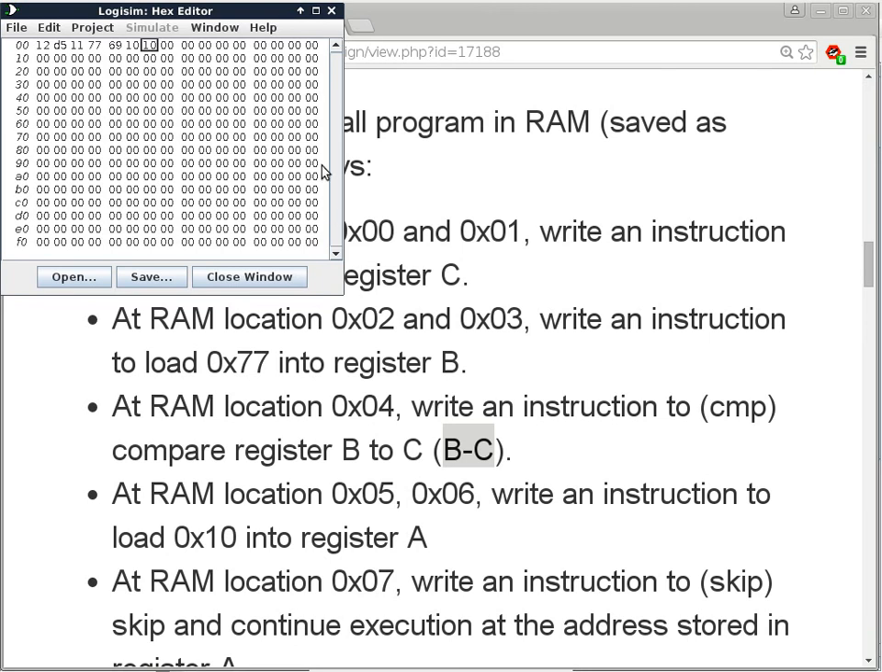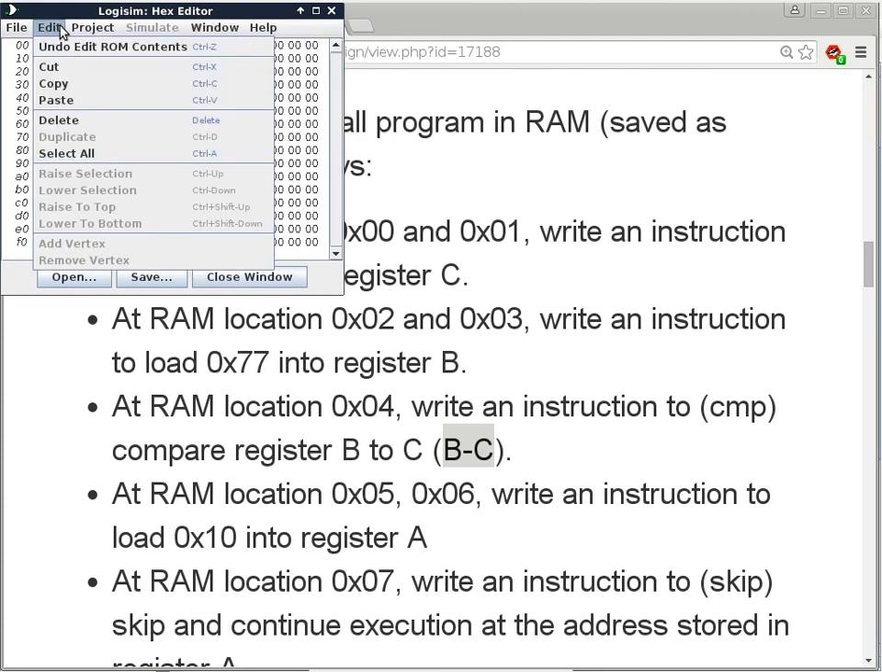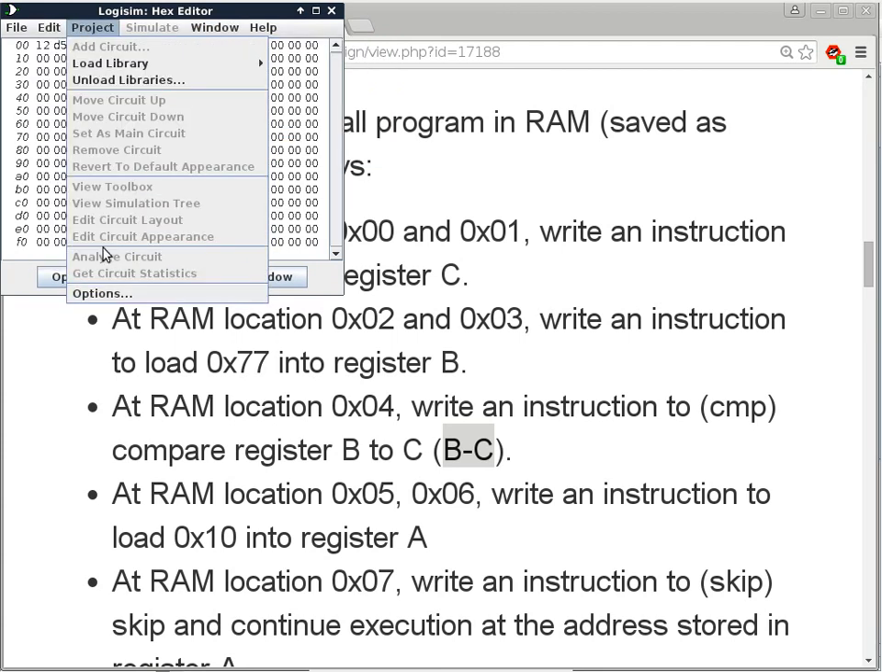There's no easy way for me to change this. I wish I could maximize the font, but I don't think I can change the font size.